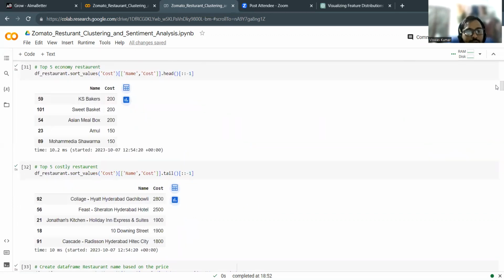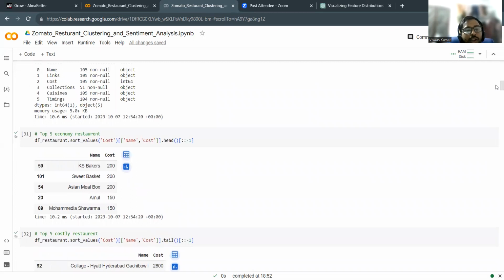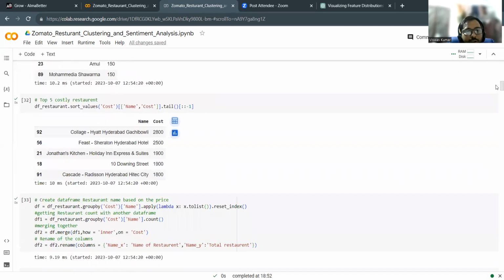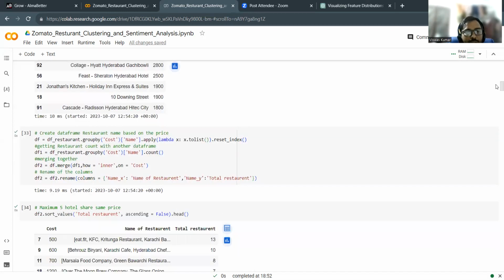And then I've used the group by function, so we can see the top costlier restaurants and the top 5 economy restaurants, which are low cost restaurants. The top 5 low cost restaurants are KS Bakers, which costs around 150 to 200. These are the top 5 lowest cost, that is economy, restaurants. And the highest cost restaurant is in Hyderabad Gachibowli, which costs around 2,800.